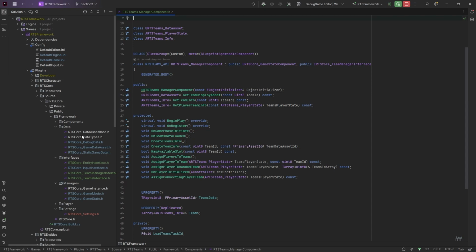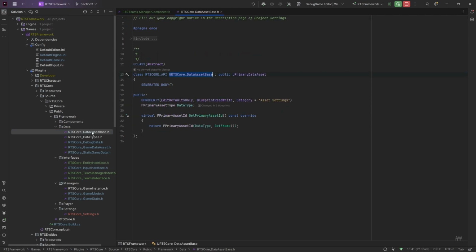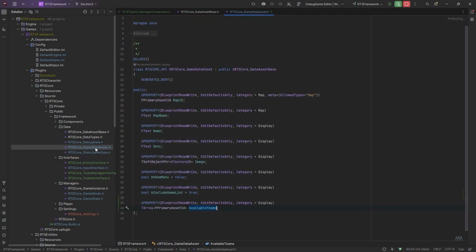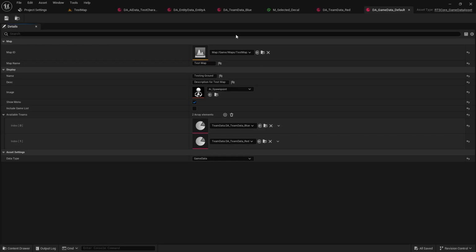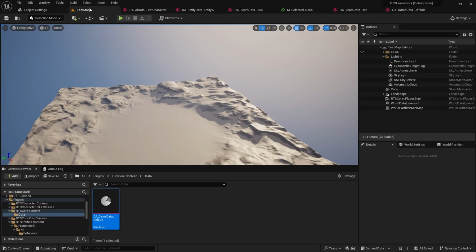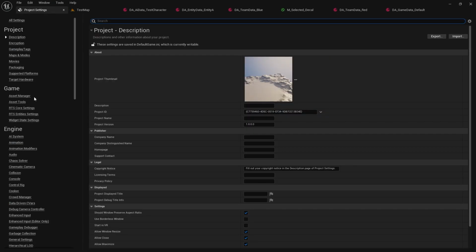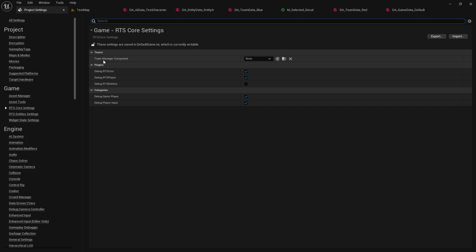In the data asset, so that's game data, available team, oh yeah, we don't have the meta allowed type. That'll fix that. I don't need to worry about it now, but that'll sort that out for next time. The other thing we needed to do is come into settings, core settings, and assign the team manager component. So this is the teams manager here.